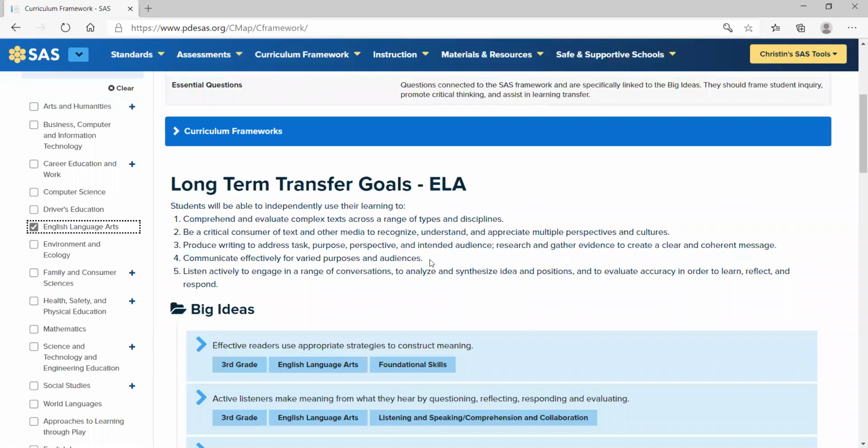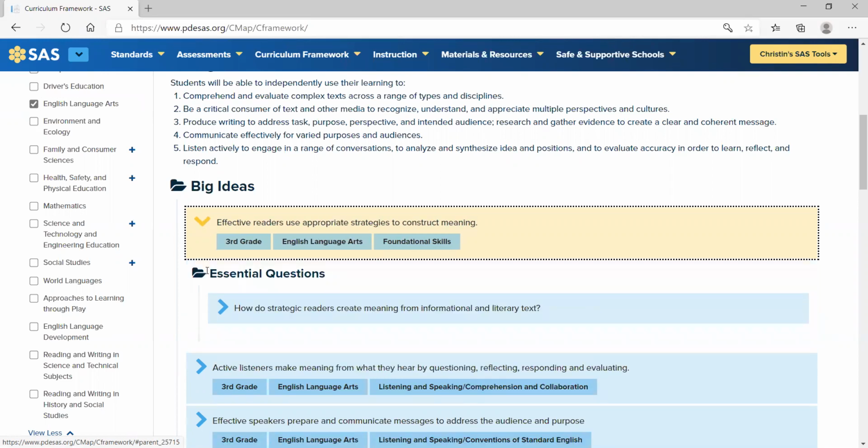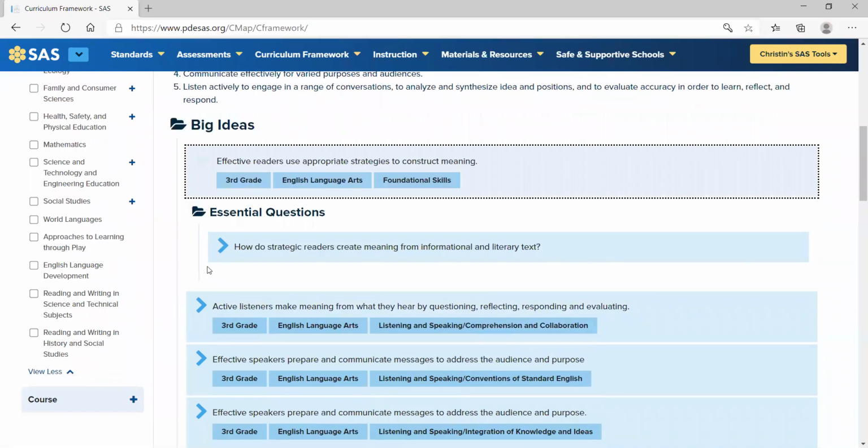Under big ideas, you will see the first big idea listed, which is effective readers use appropriate strategies to construct meaning. Once you click on the arrow, it will drop down and then give you the essential question. This is a question you can use to drive inquiry. The question listed here is, how do strategic readers create meaning from informational and literary texts? That is how you could begin your lesson.